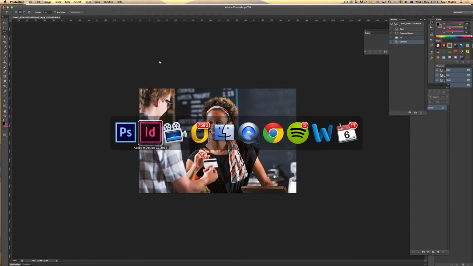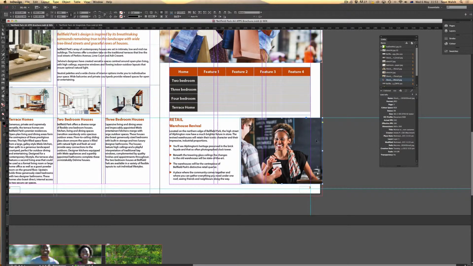So now when I go back to InDesign, the image has automatically updated in InDesign, so there's no need to do any updating from my Links panel. It's a great time saver if you ever need to edit your images from within your InDesign document.